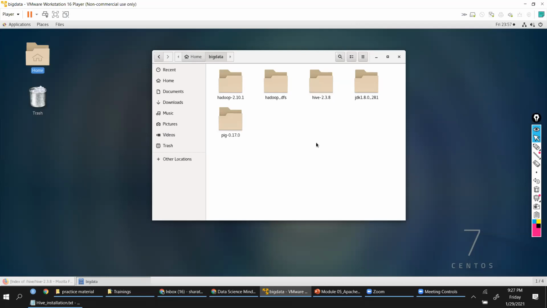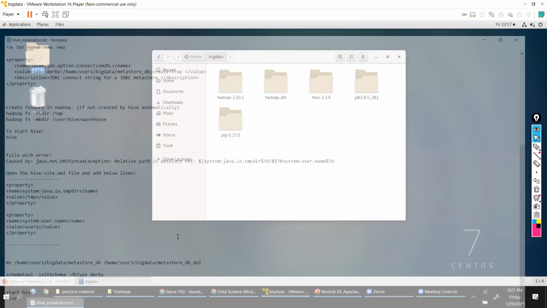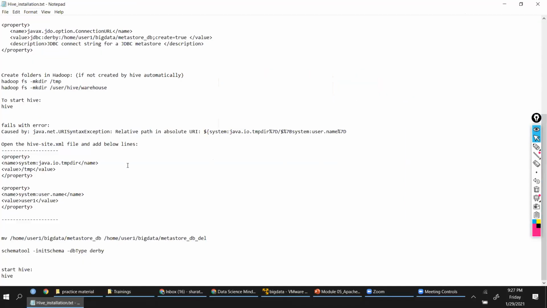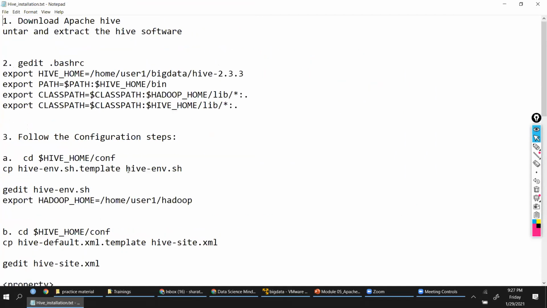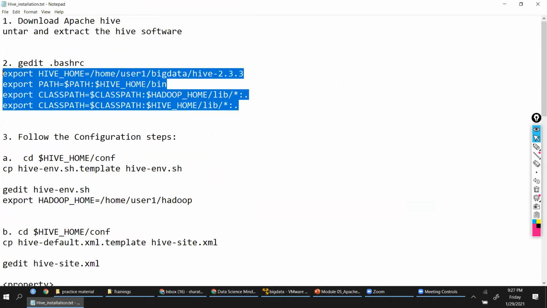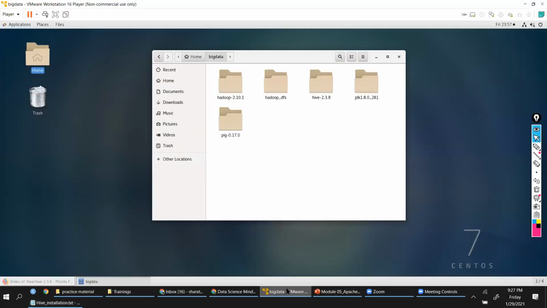Now, let us see the steps here for managing Hive. There are a few commands, a few things that we have to do in order to configure Hive successfully. So these are the 4 settings, or 4 variables, that I have to set.